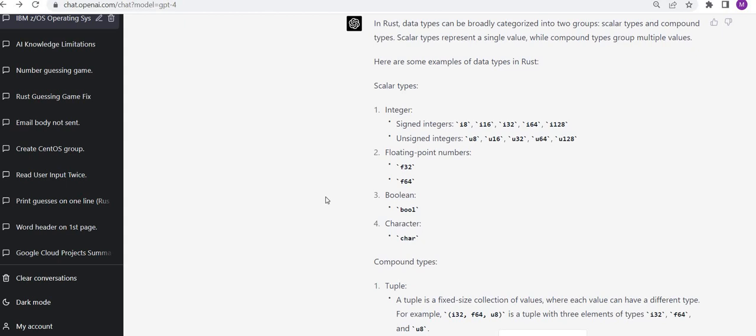Hello, welcome back. In our last videos, we went over variables, and today we're going to go over data types. And I brought up our handy dandy ChatGPT to help teach us on this video.